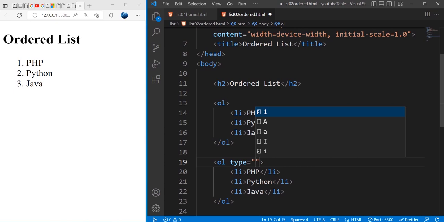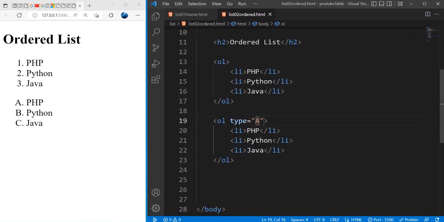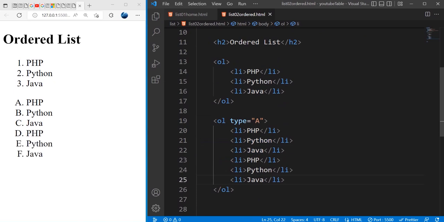I'm not going to use them all. 1 is the default, so I'm not going to use 1. Let me use A, uppercase. We save. You can see what is going on there. Let me add this so that it will increase. That's what I want to show you now. I save. Keep on going.